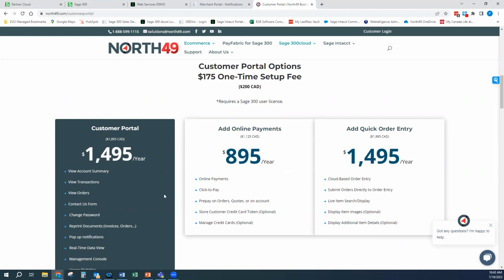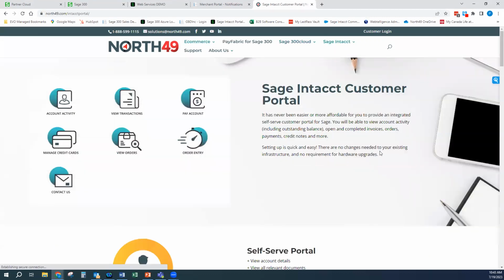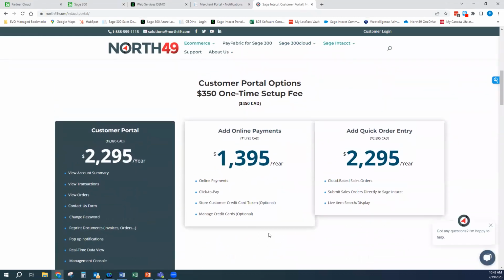You do require this first column. These other two are optional add-ons, one or both. And the Canadian pricing is in the tiny print there. Sorry about that. In the case of Sage Intacct, same again, similar page. There's all the pricing for Sage Intacct.